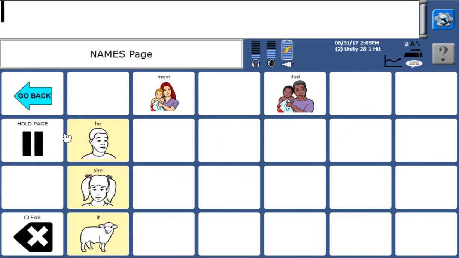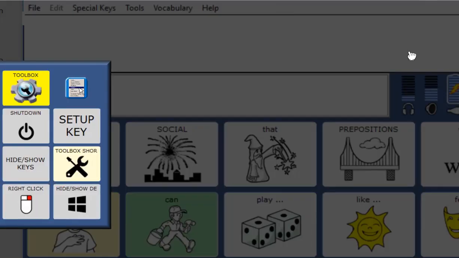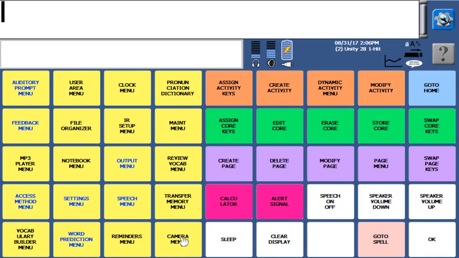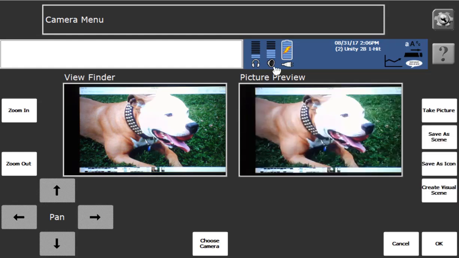I'm going to add it right here. So first thing I have to do is take the picture. So I'm going to head into the toolbox and the camera menu, bottom right. And then I'll frame out my photo and I'll say, take picture. So my picture is taken. And then I'm going to say, save as an icon.